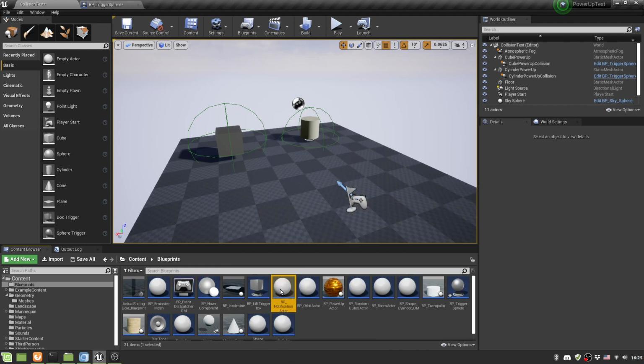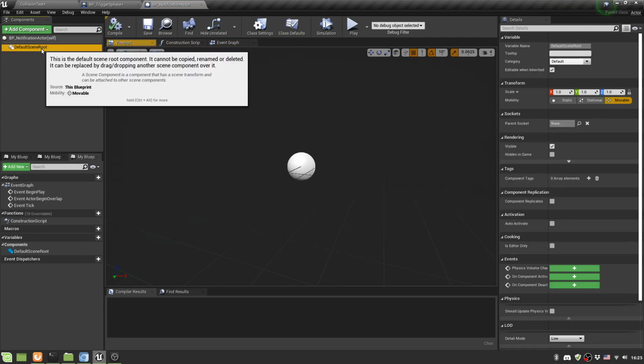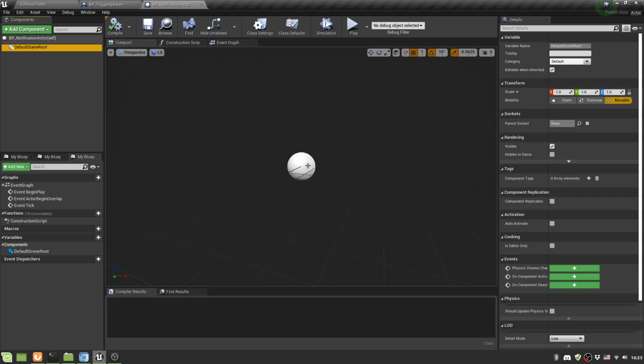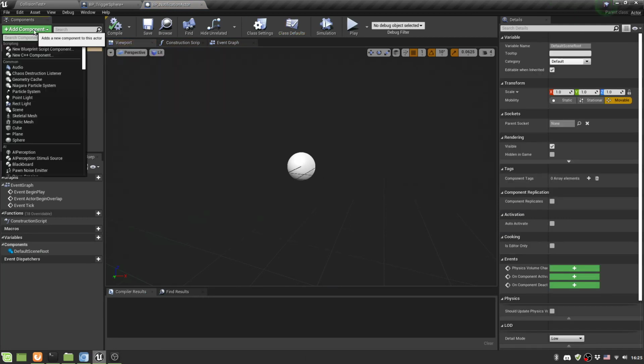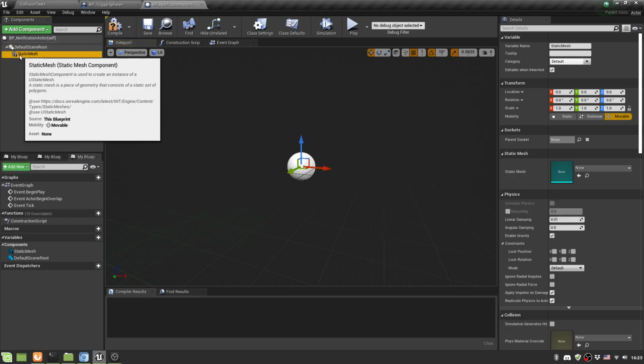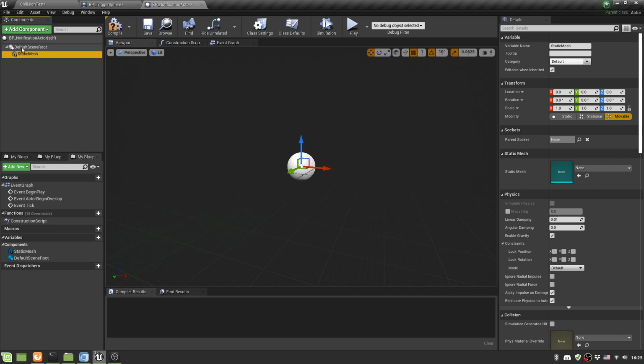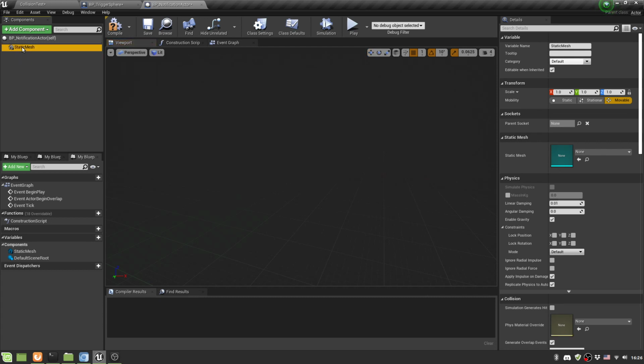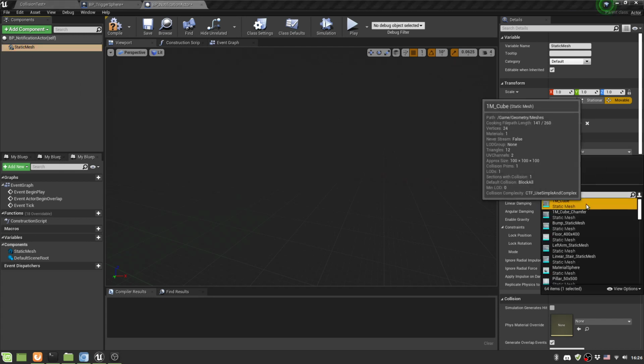Right now, if we open it, it only has a default scene root represented by this sphere, but we're going to add the static mesh. And since the static mesh inherits from a static mesh component, which inherits from a scene component, it has a location, orientation, and scale, so it can actually take the place of the root component. We're going to set this to a default. Let's make it a cube.